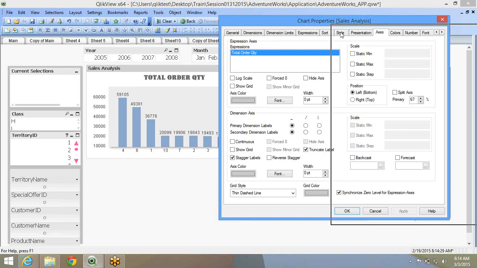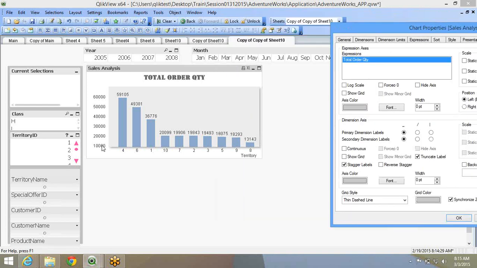Right? So it is actually starting from 10,000. This means that all the bars have a minimum value of more than 10,000. So click logarithmic method. 0, 20,000, 40,000, 60,000. It's going in a log scale method.